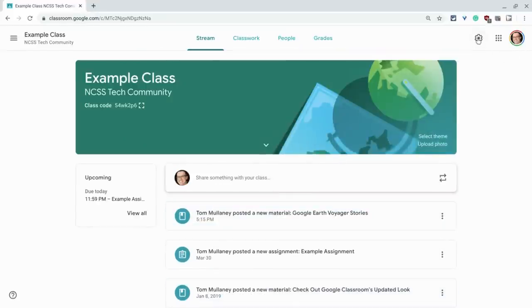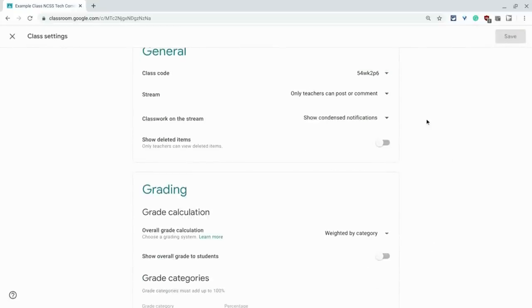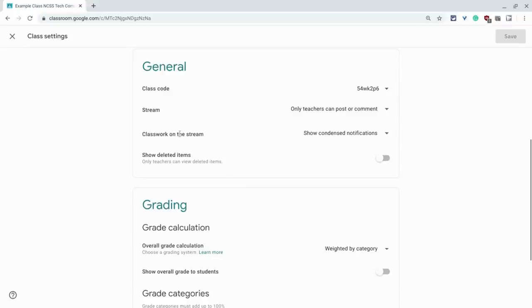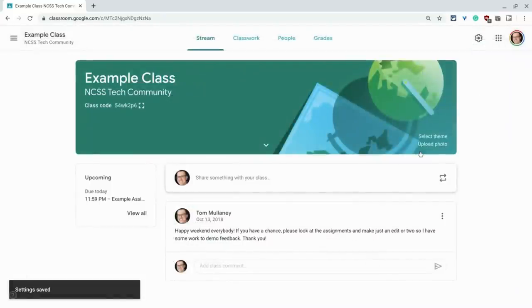We go to our settings gear, we click it, scroll down, and then there's a classwork on the stream. Now, in the past, I've used either condensed or attachments and details, but what if we just use hide notifications? Now we hit save. And look at that difference.